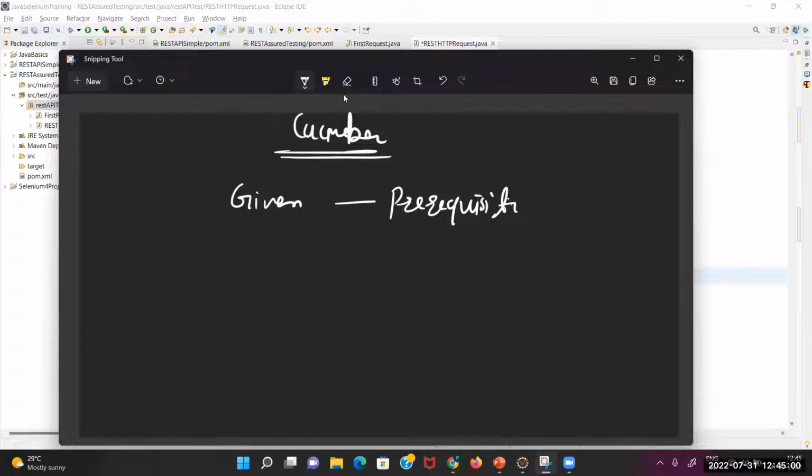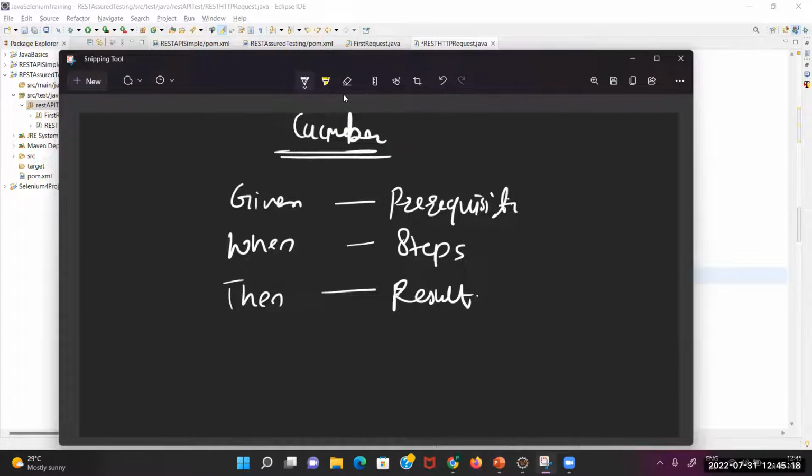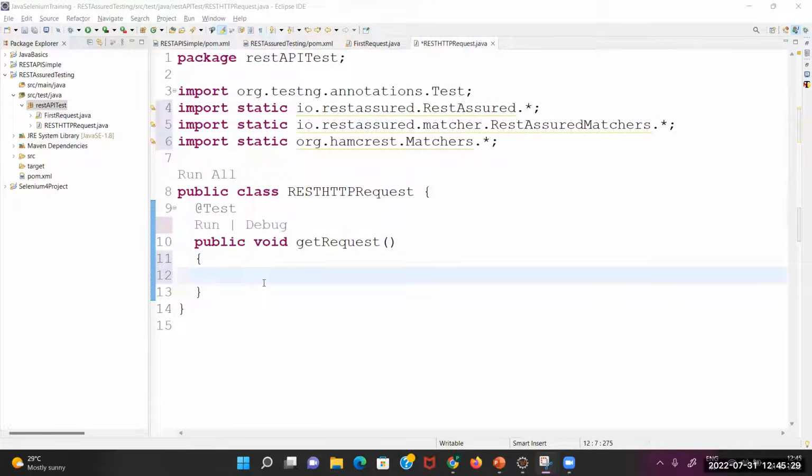Done. Now guys, if you want to apply some step, you can apply when. When is for all the steps you can write. And if you want to check any output, you can apply then. Then is for the report, or I can say to test the result. Simple. Fine. So these three keywords are very special. Whatever test case you write, the scenarios you prepare use these given, when, then keywords. The same keywords we are going to use in Rest Assured, but in the form of methods.